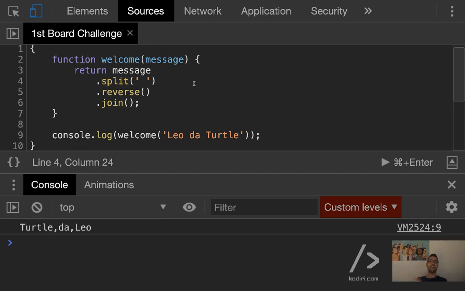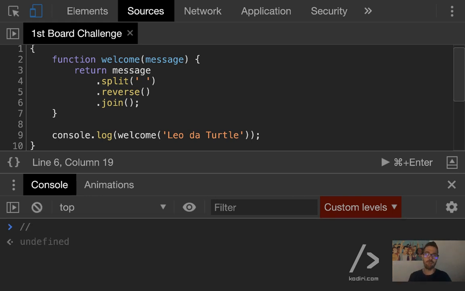Look, that is a bit weird because that's the same case. Because we are not passing any argument, JavaScript doesn't really know how we want to build our new string. So I'll show you what I want to do and then you show me how to do it. I want to display turtle, da, Leo. What do we need to do?